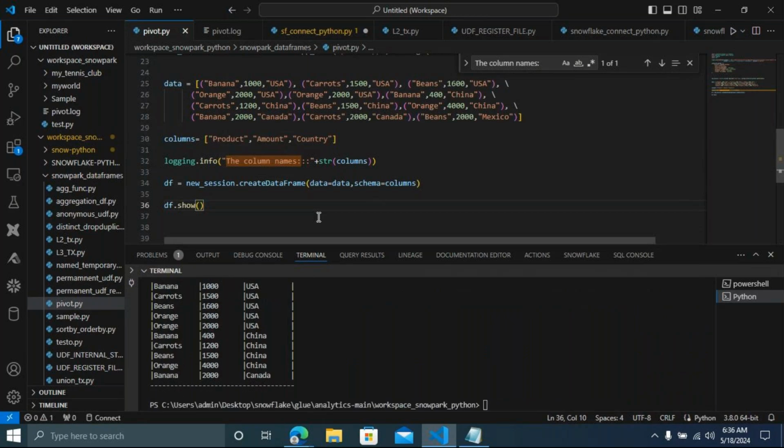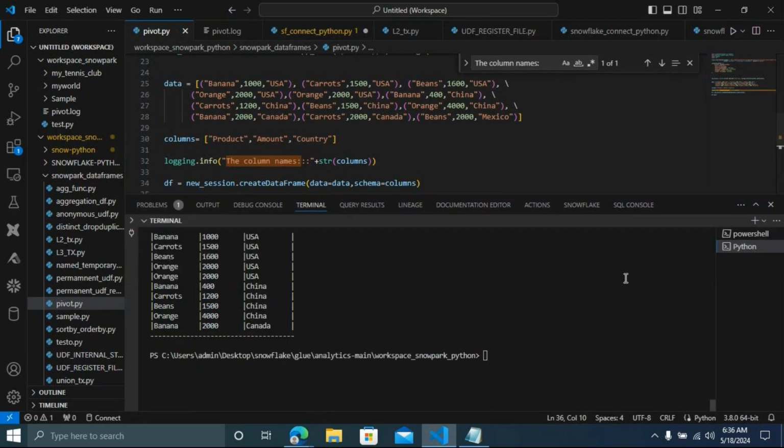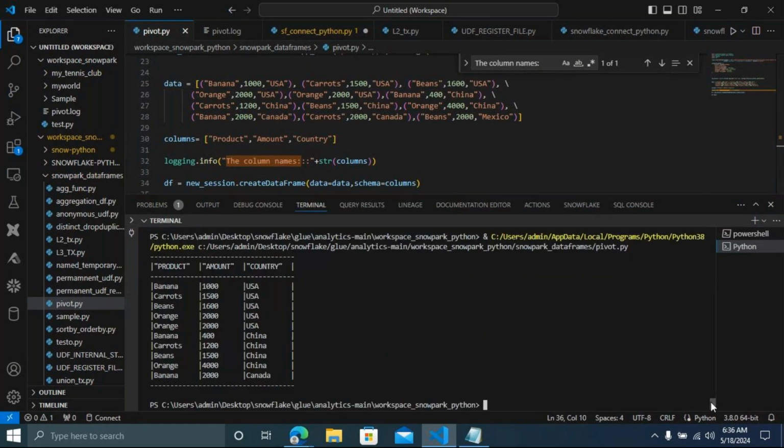Now we can see this is sample data. Actually, I'm not getting the real data, that's why I took sample data. Now we have the product, amount and country. Product is going to be banana, carrots, beans, orange, and we can have some duplicates in the product as well. Then you can see the amount, and then the country.